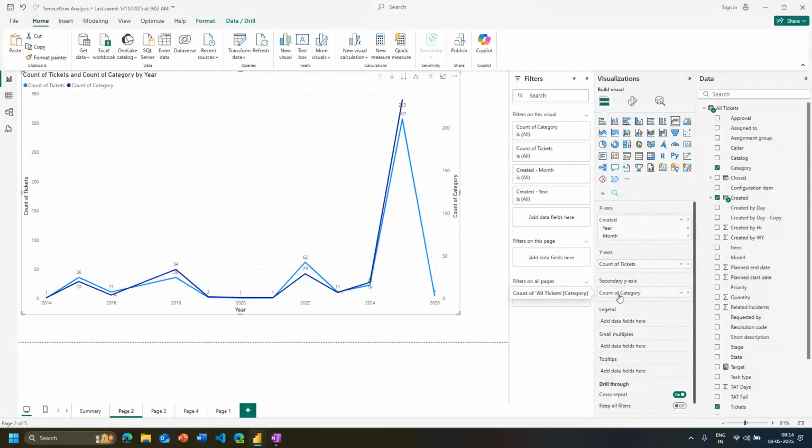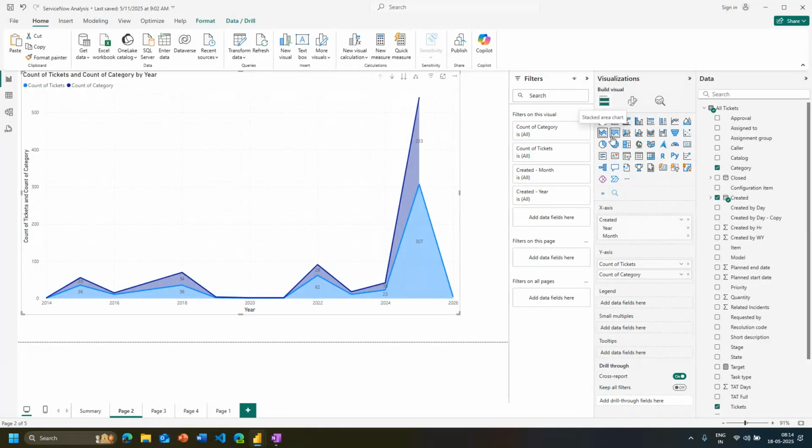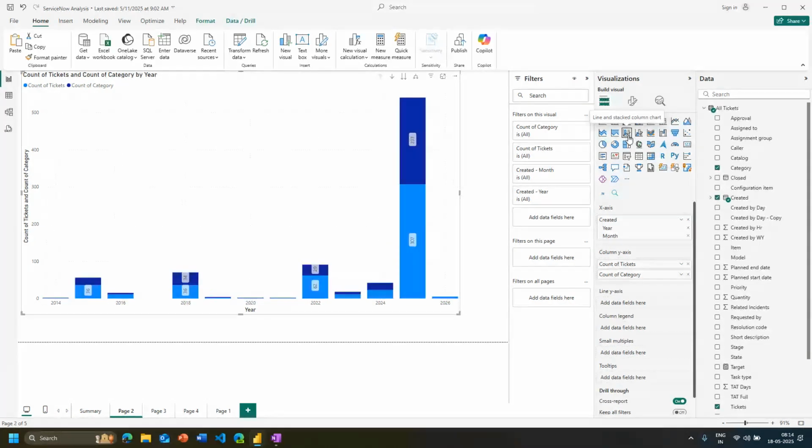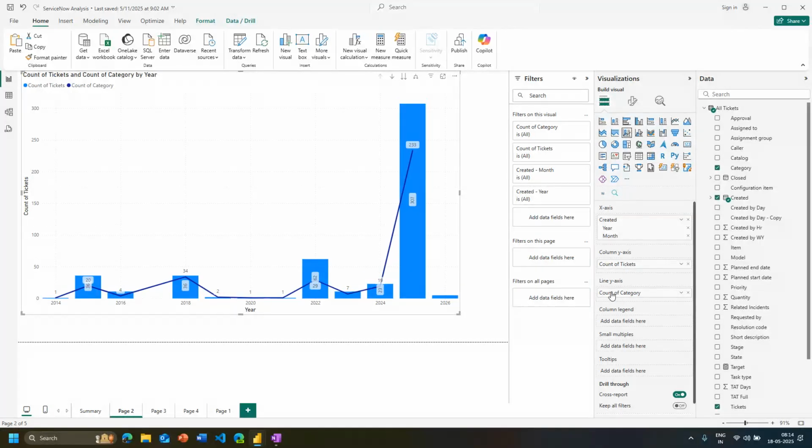Okay. Then the area chart, I think we don't need to discuss this much. It's the same, just a different visualization, right? A different type of chart. Then the line and stacked column chart. This is our combined or complex chart in Excel, where we can do the column chart as well as the line. So I need to add one more line for it. If I add the line, I would be getting a column chart as well as the line chart.